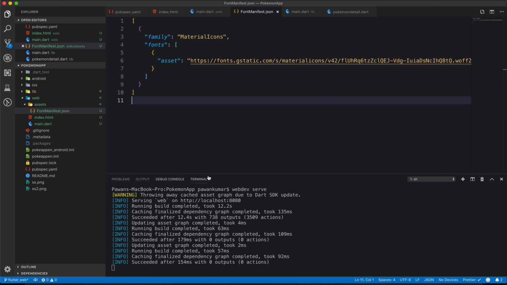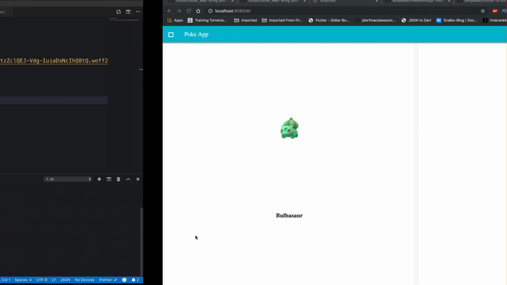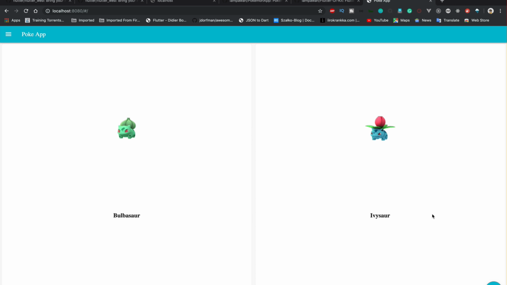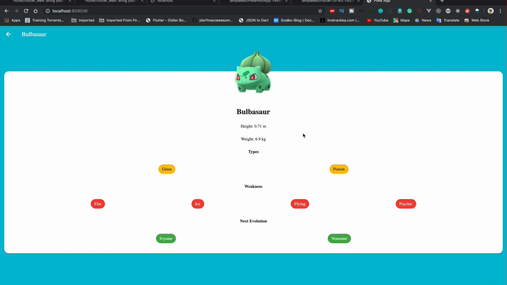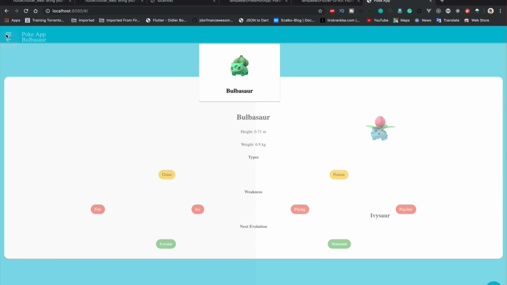And let's do one thing. We are gonna write webdev serve --auto restart, and then it should restart for us. Let's refresh it once, and yes, we can see these icons have been fixed. Now this is also looking good. There can be a lot of changes we can do with this.